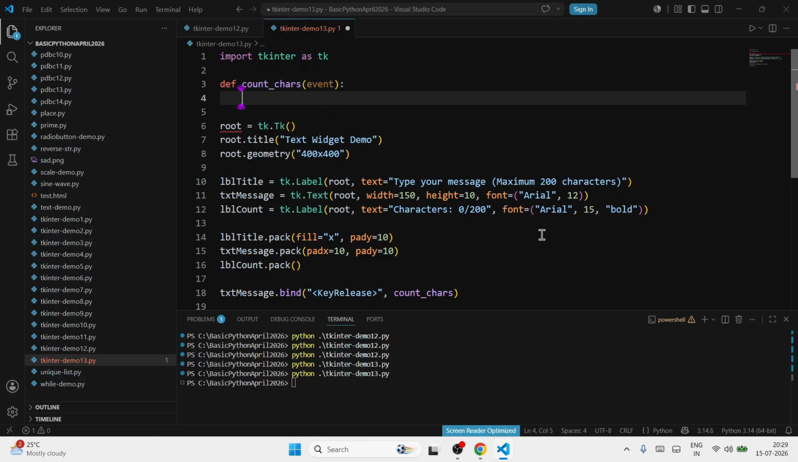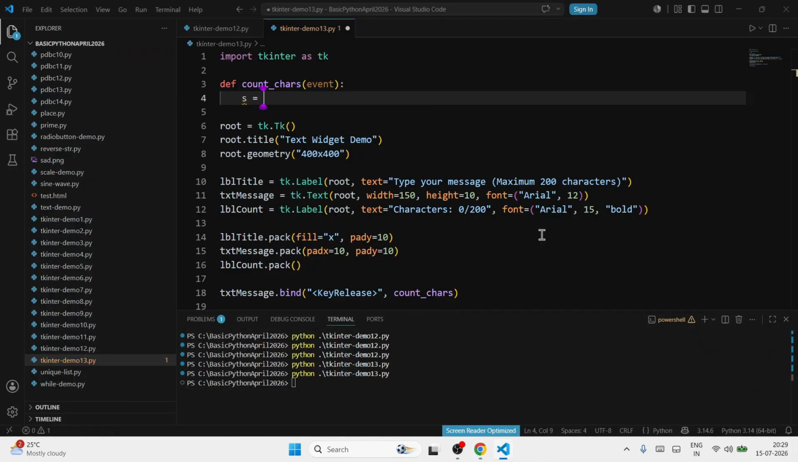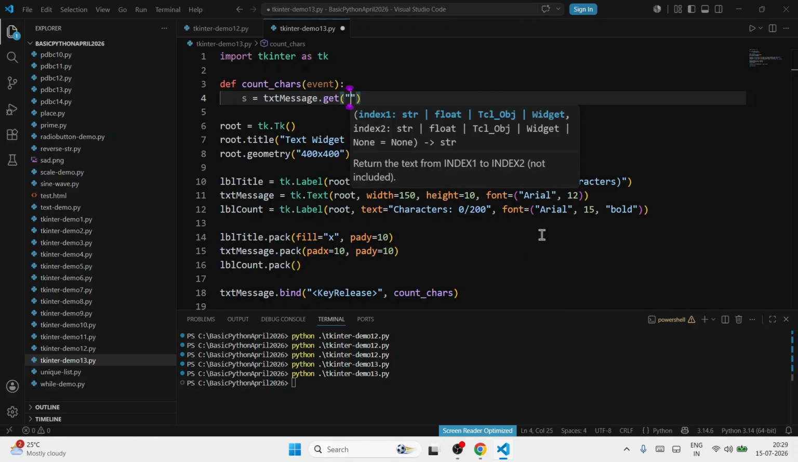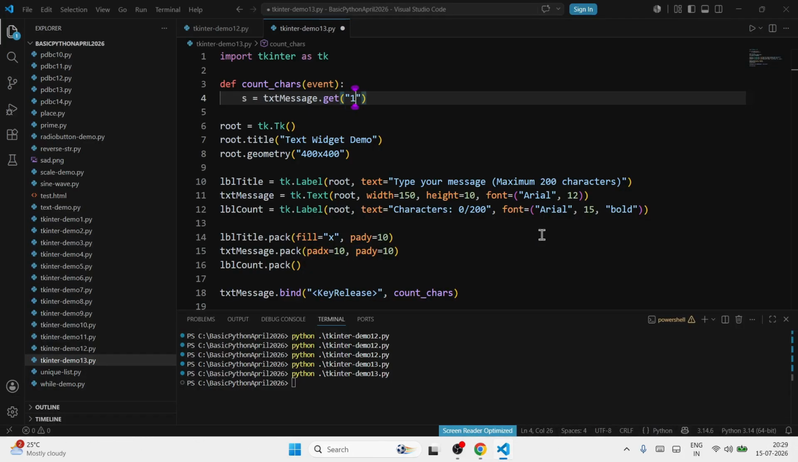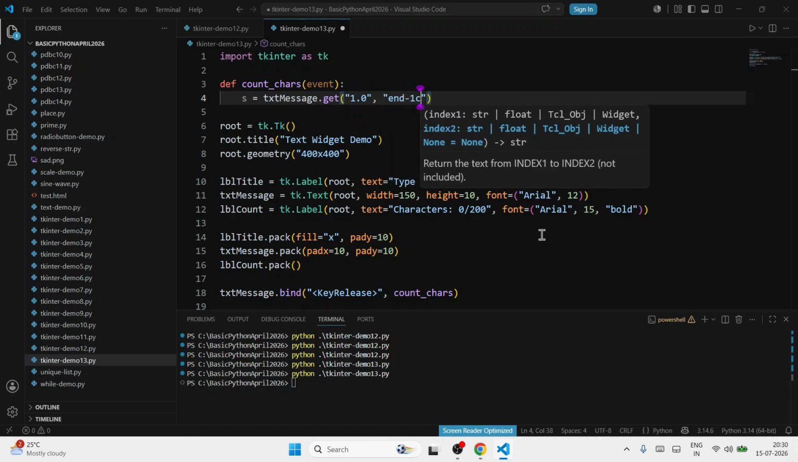First you get whatever text you have typed. Suppose I'm taking S, a string. For the string I'm writing S equals txt message dot get, giving the start position. The start position is 1.0, which means line 1, column 0, till the end minus 1 character.